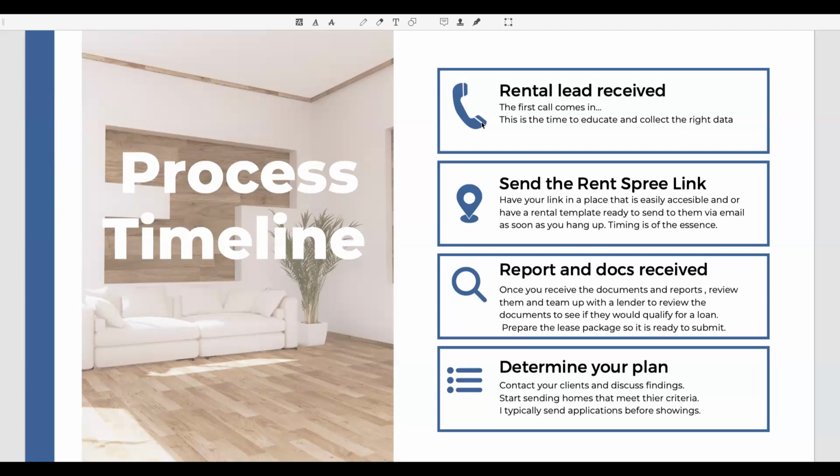Okay, so once the call comes in, the first thing I'm going to do is send the Rentspree link, which I'll show you guys how that's done. So you're going to have your link in a place that is easily accessible, or have a rental template ready to send to them via email as soon as you hang up. Timing is of the essence.